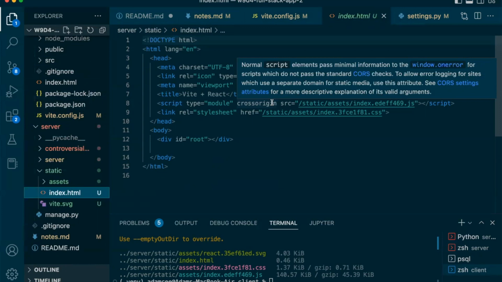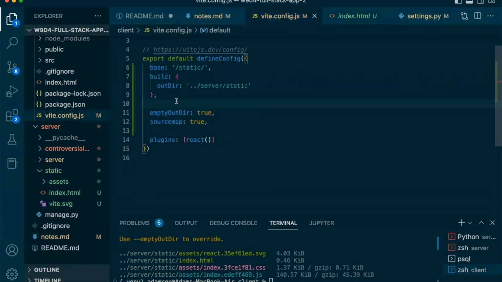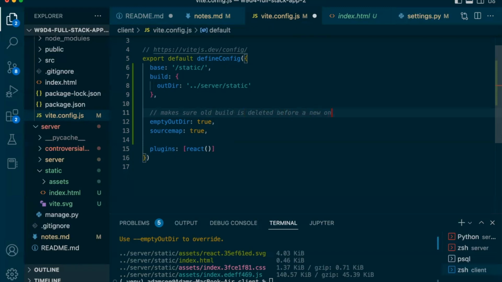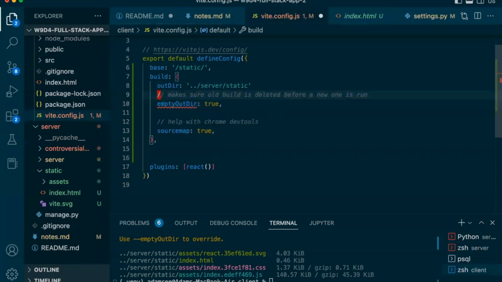Mariko, great question. The emptyOutDir and sourcemap build options. I think what the emptyOutDir option does is make sure that an old build is deleted. The source maps help with Chrome DevTools. Hey, I just have a question. In the build object, do emptyOutDir and sourcemap need to be in there, or does it matter? Oh, I see what you're saying. Thank you so much. You are absolutely right. I misunderstood. That is where they belong. I was looking at the guide code from yesterday, and I got it wrong. They do belong in there.